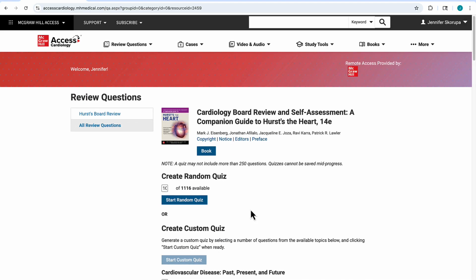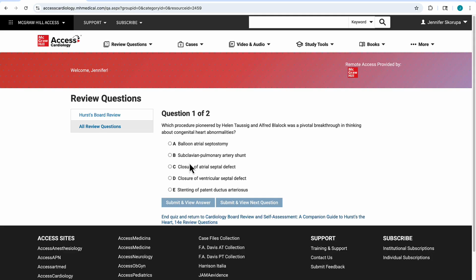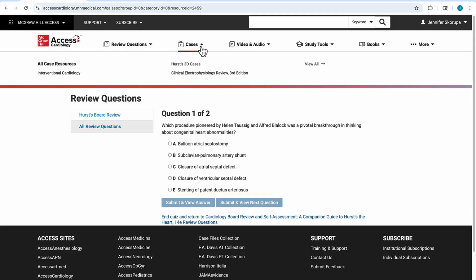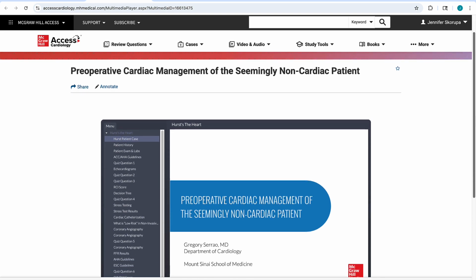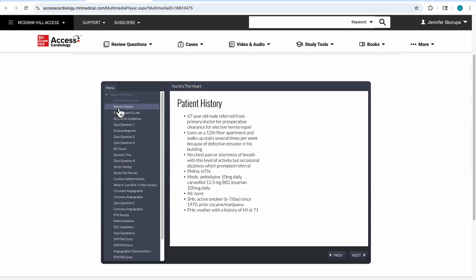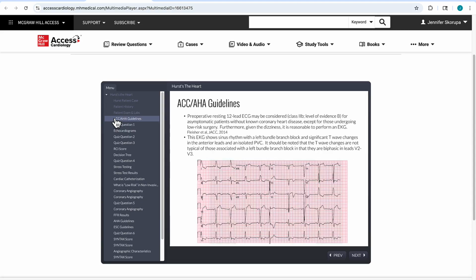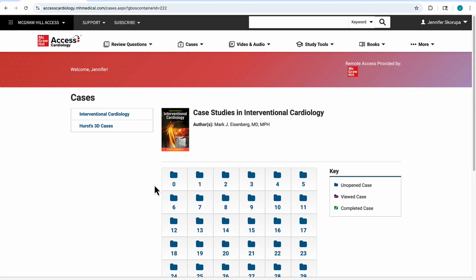High-yield resources like Cardiology Board Review and the Self-Assessment Guide support exam prep and knowledge building. Under Cases, find interactive clinical cases with real-world scenarios, including imaging and ECG videos, plus self-review questions. Hurst's 3D cases are interactive, animated cases with patient history, labs, imaging, guidelines, and quizzes.